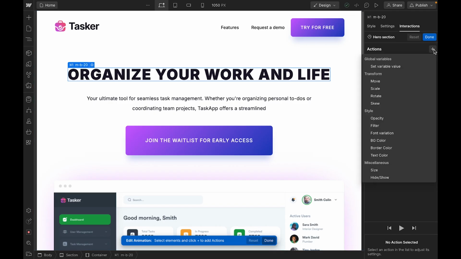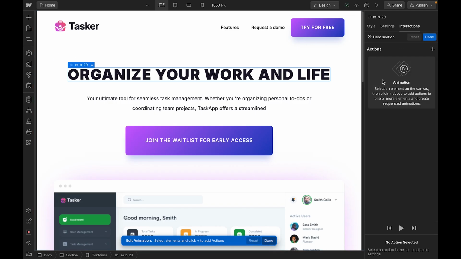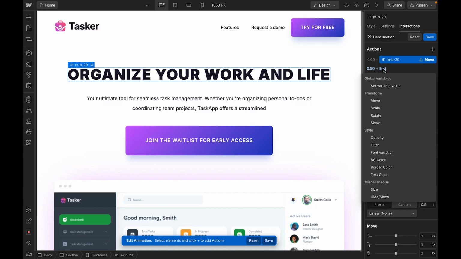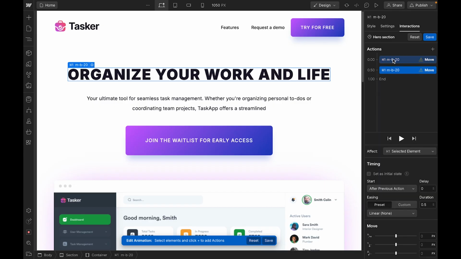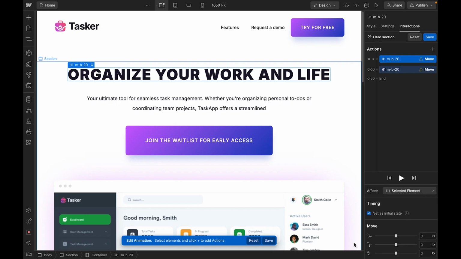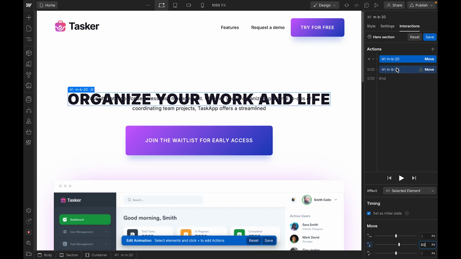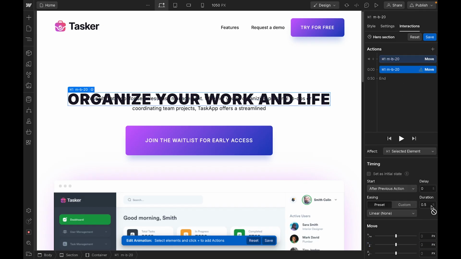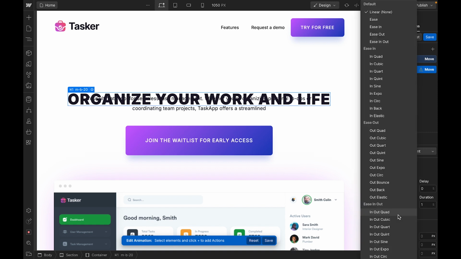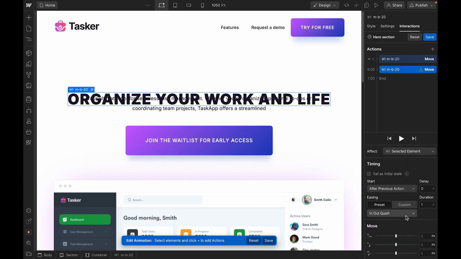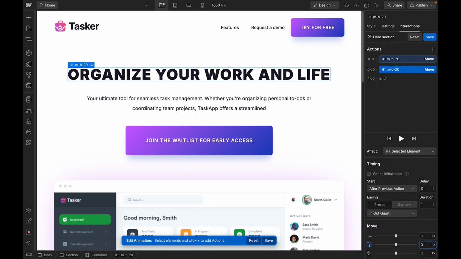Let's click on plus and create first move, and click on the end and select move. So now click on the first move action and set it as initial state, and inside vertical let's try 80 and click on the end, and for the duration let's type 1 second and let's make it in out quad and let's make it 0. Now let's try this.